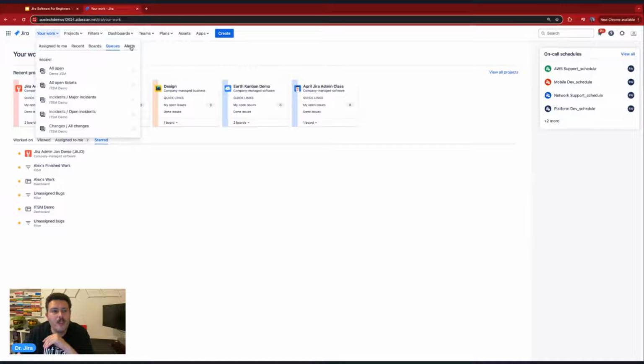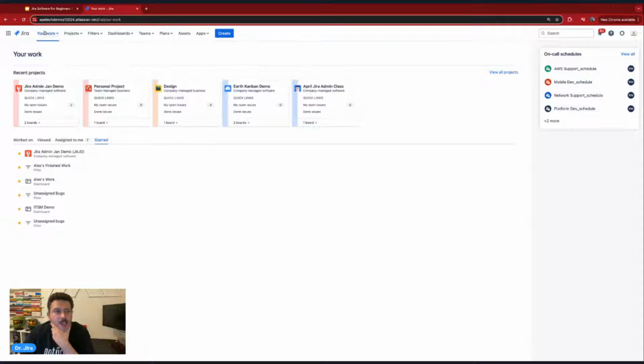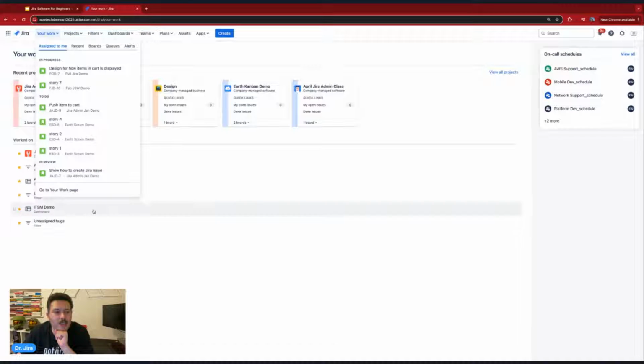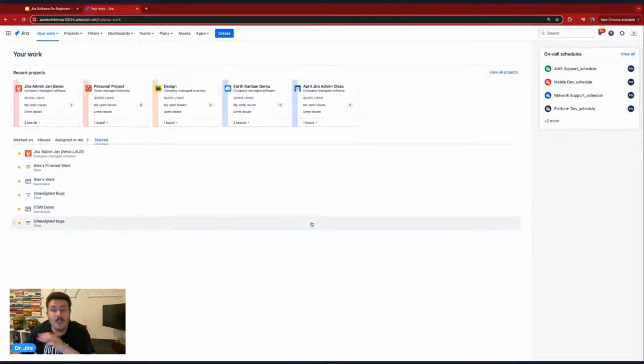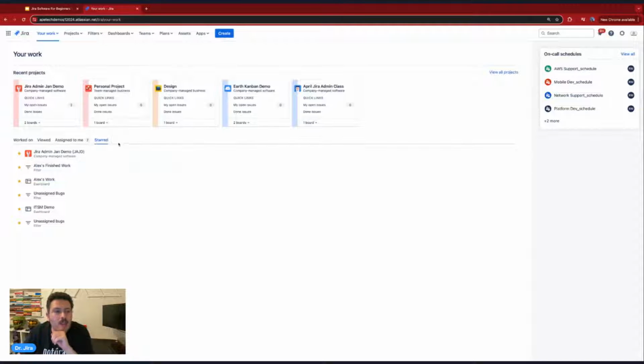You don't have to worry about queues or alerts because those are different Jiras. Definitely not in scope for this project. But I do want to talk about this main page. So you notice that when I go to your work and if I go back to assigned to me, you're going to see this go to your work page, which is this big page that you're seeing on my screen. And this basically just shows you everything that I just showed you in this drop down with one little exception. It shows you your starred.